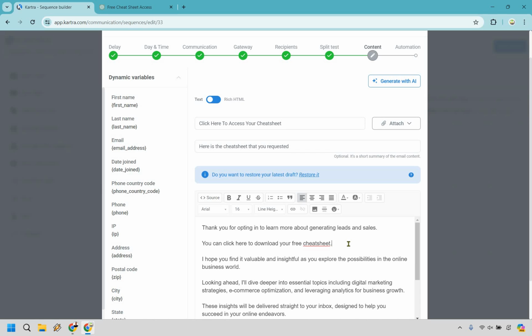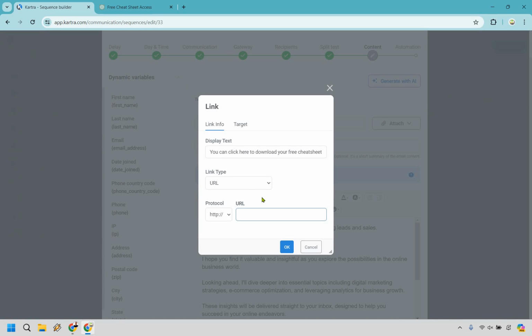and sales. You can click here to download your free cheat sheet. Notice I put it right at the top. And if we want to link something, given the fact it's a cheat sheet, if it's like a PDF, it's very easy to just upload that anywhere. Really up to you where you want to do it, but this would be the link for it.